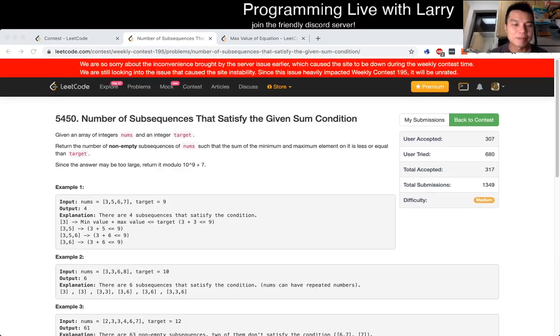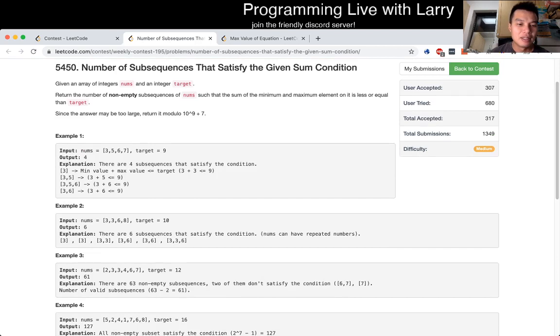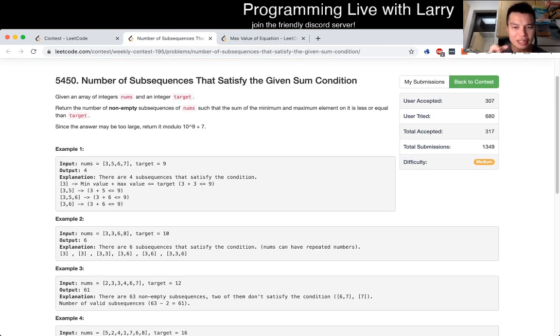Q3, number of subsequences that satisfy the given sum condition. So this one, I actually did like this problem. It's a little bit tricky, but I dig it. And basically, for this problem, there are a couple of ways to think about it.